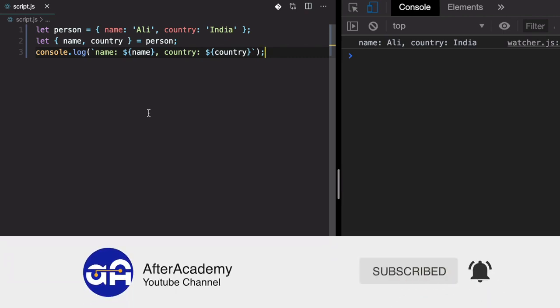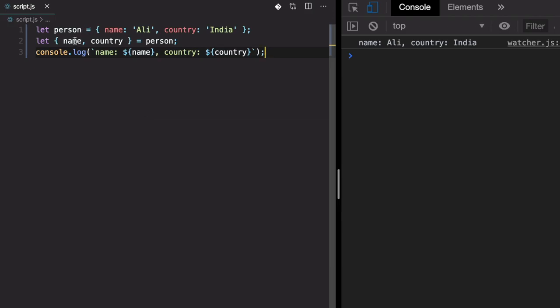One important property to note in this destructuring is that it is mapped by the key name. So even if we reverse the order, it will still work. Let's see. So it works.